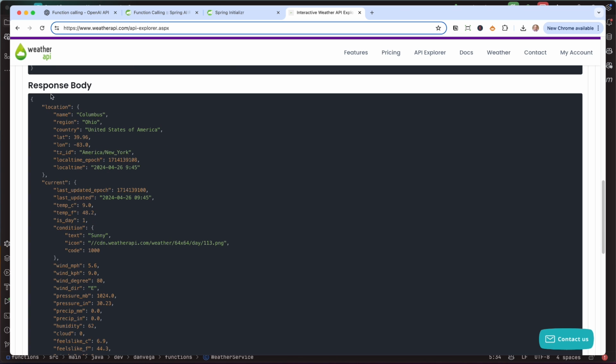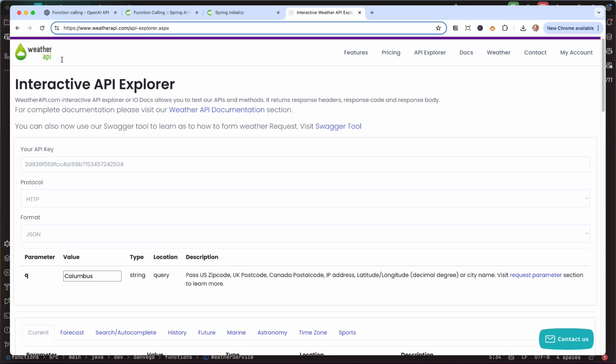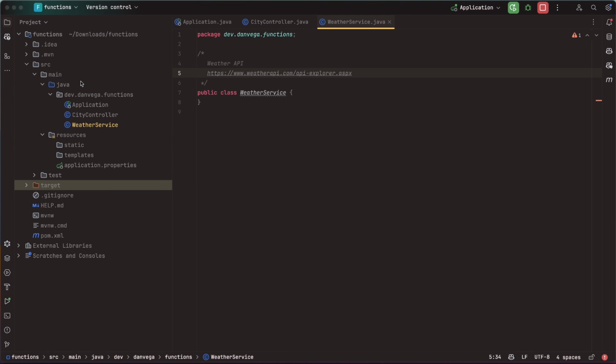Now, I don't need all of this information. So when I go ahead and model out a response, I'll grab some of this location data, some of this current data, maybe the wind, but I'm not going to take all of this in a response. But this is the API that I'm going to work with today. So let's figure out how we can make this work.